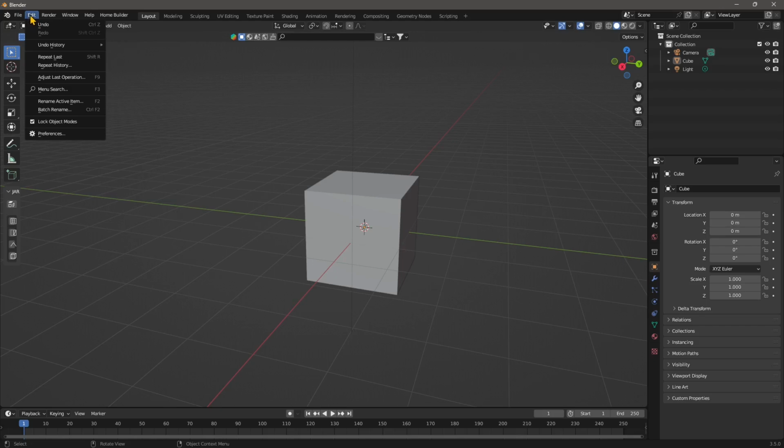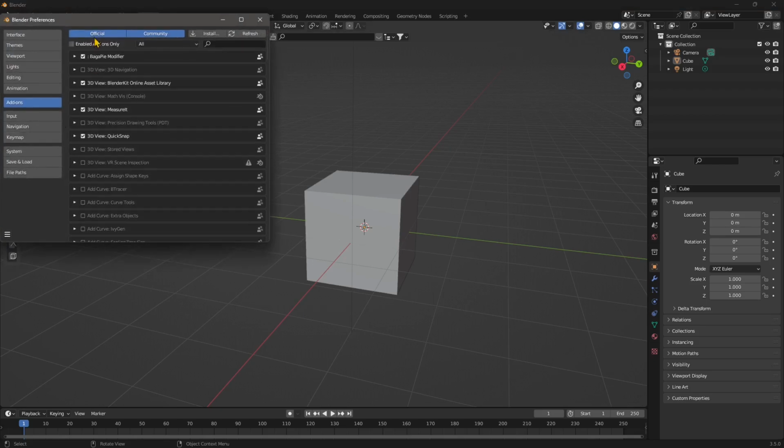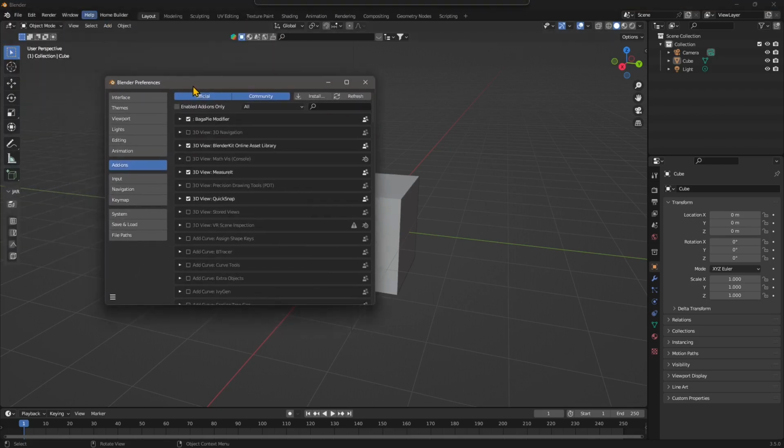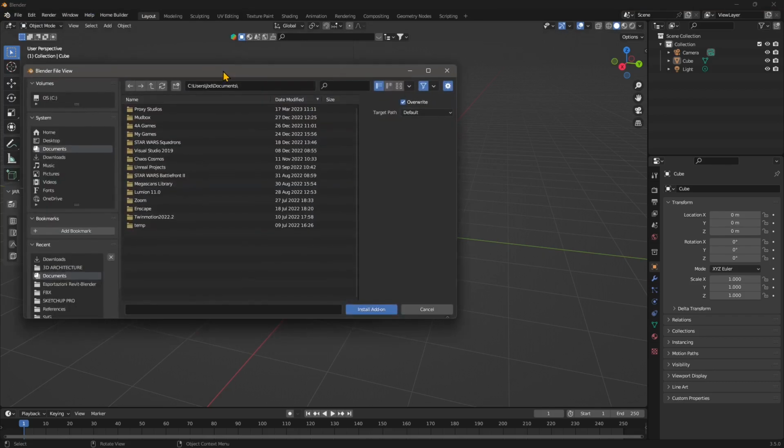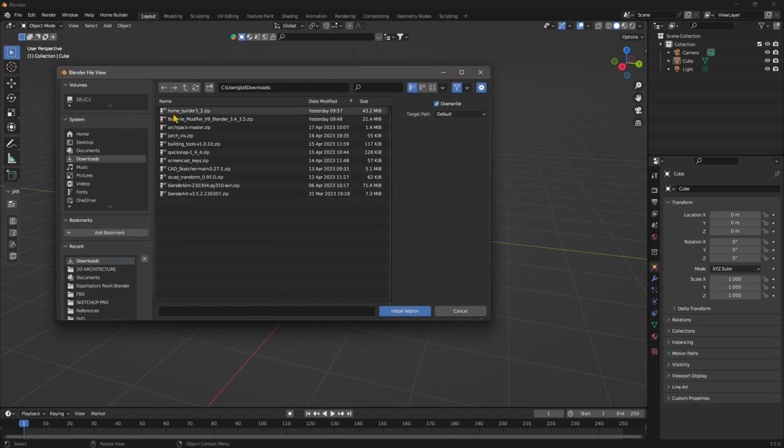Now, to install an add-on, we need to go up here to the Edit menu and click on Preferences. Then from here, we click on add-ons page and go to install. Click on install button and navigate into the folder where you downloaded the add-on right here. So this is the zip file. So you just need to select it and click on install add-on. Now I already installed it, so I don't need to click and install it again.